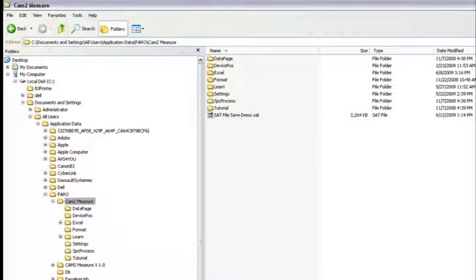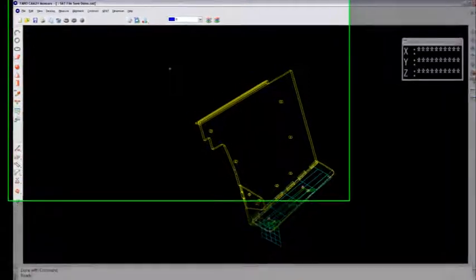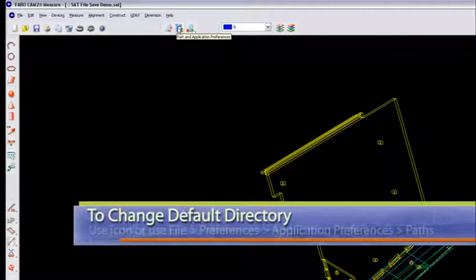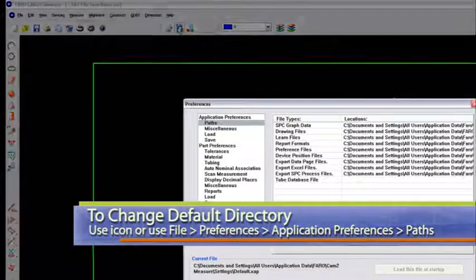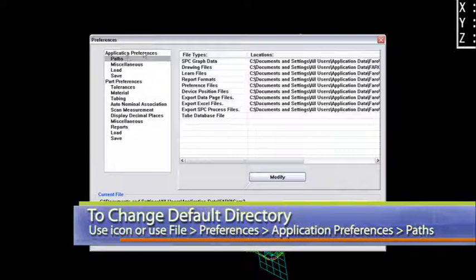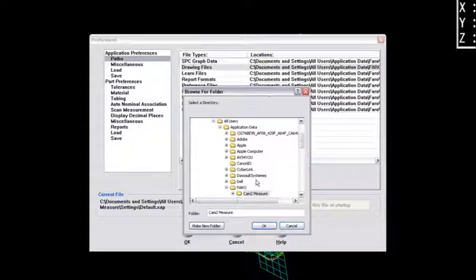Now, if you wanted to change that default and send it to a directory that you've already set up with a part name or part number, you go into the Part and Application Preferences directory here. Under these paths, underneath Application Preferences, is where you would change that. You would take what's known as the drawing file, or the SAT file, and double-click on this one, because right now it's defaulting to this CAM2 Measure directory.